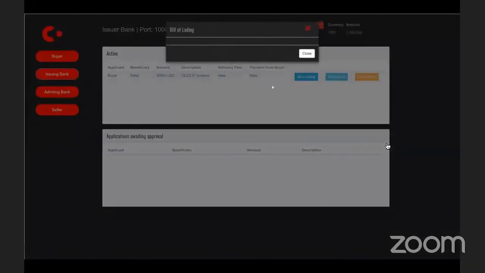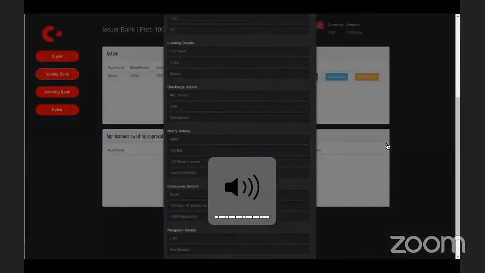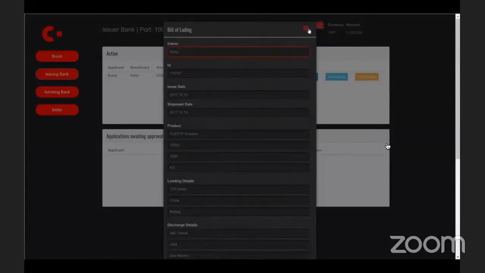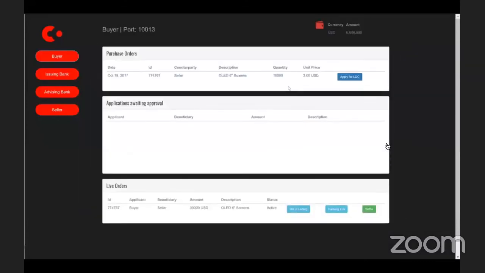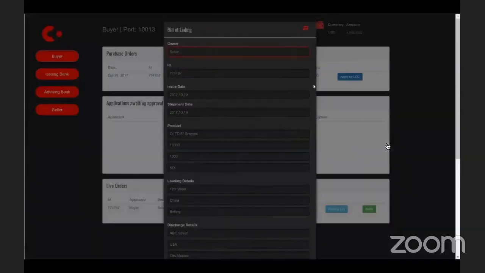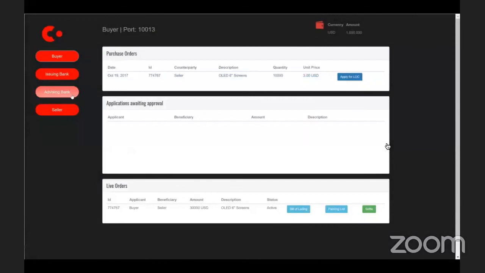Now, if we go to the issuing bank, since these states are shared amongst all participants, they can also see the exact same thing again, owner as seller, and there's a timeline view. And of course, the buyer. Giving everyone this great overview.